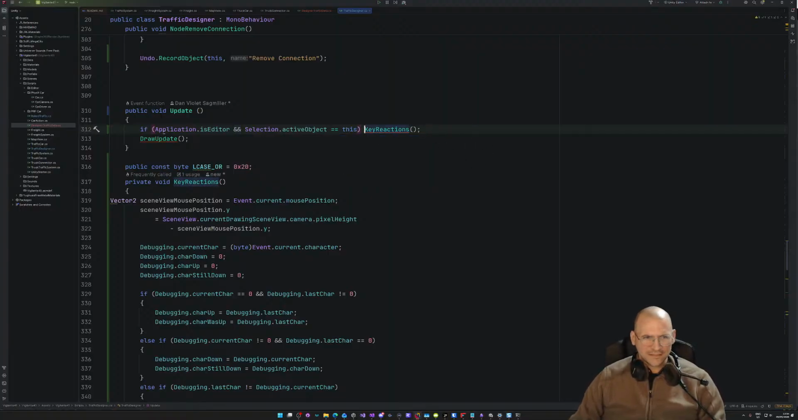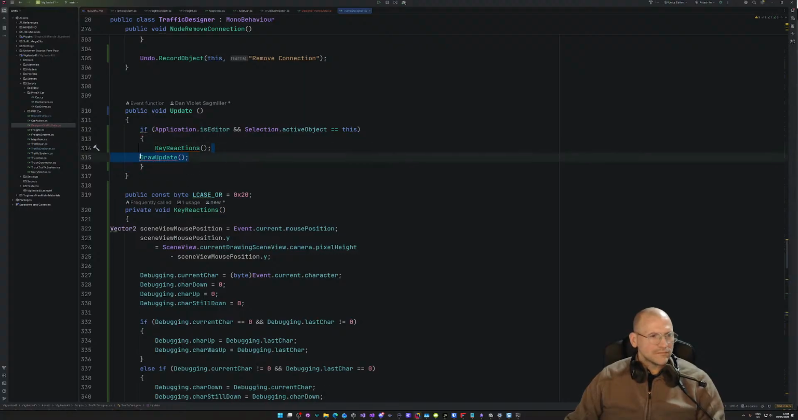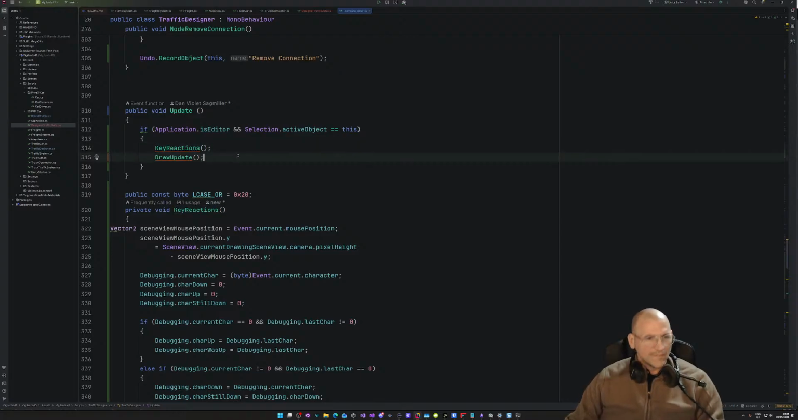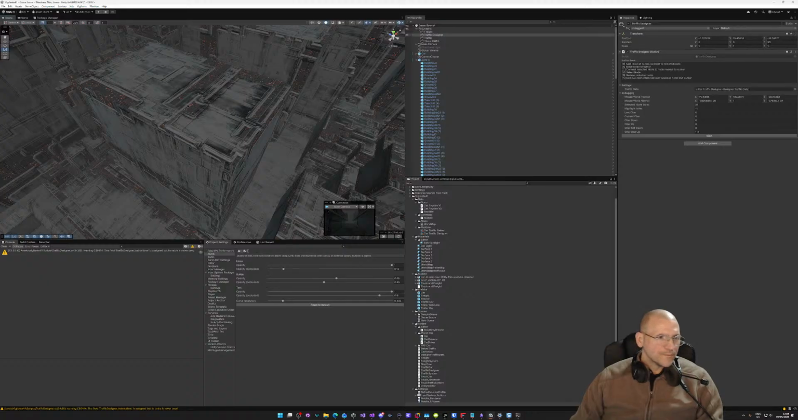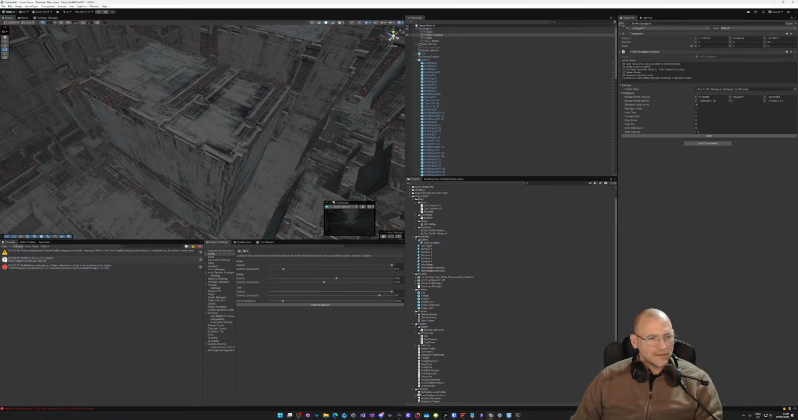Then we get key reactions and update. Both of these. Yeah, both. So in that case, let's put that down here, and we're going to drag this up there. Okay. Now, theoretically, that should all work. There. Okay, nothing's showing. I hit Control Shift B. There's nothing in here.